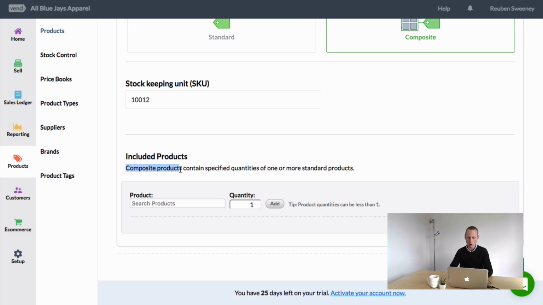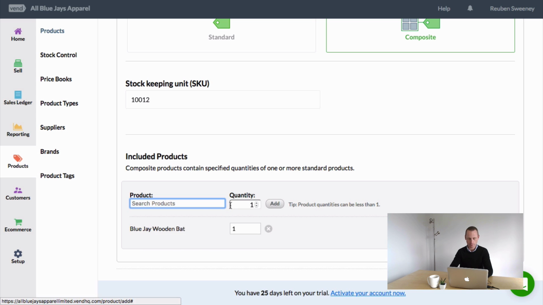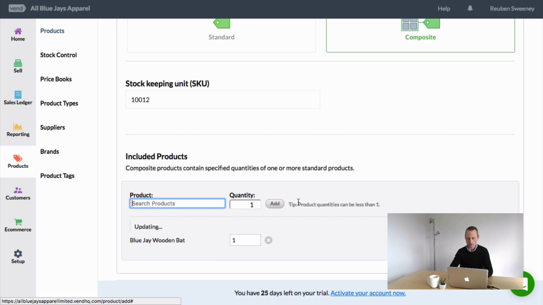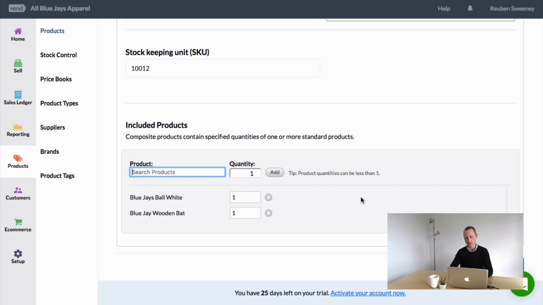So composite products contain specific quantities of one or more standard products. So our first standard product is a bat. I click add, and a ball. Great. One bat, one ball. That's our set. And that's as simple as it needs to be.